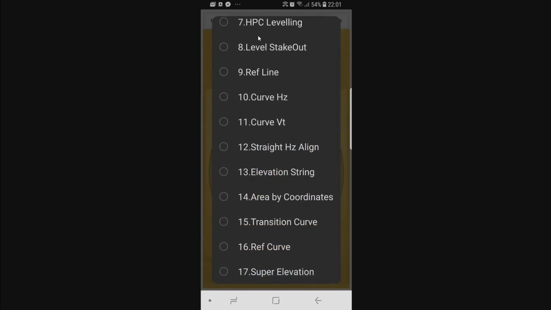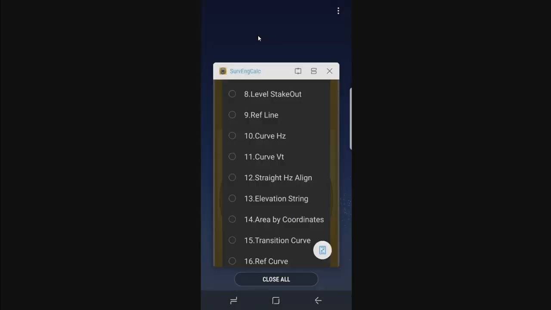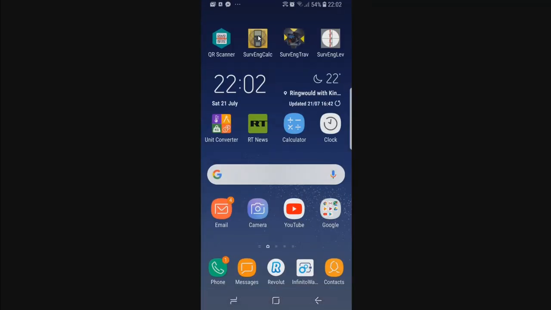I'm not going to bother doing it again because it's a waste of time, but you get the gist. So that's it. I can close all now, and I know the app's reset again, ready for me to use next time.